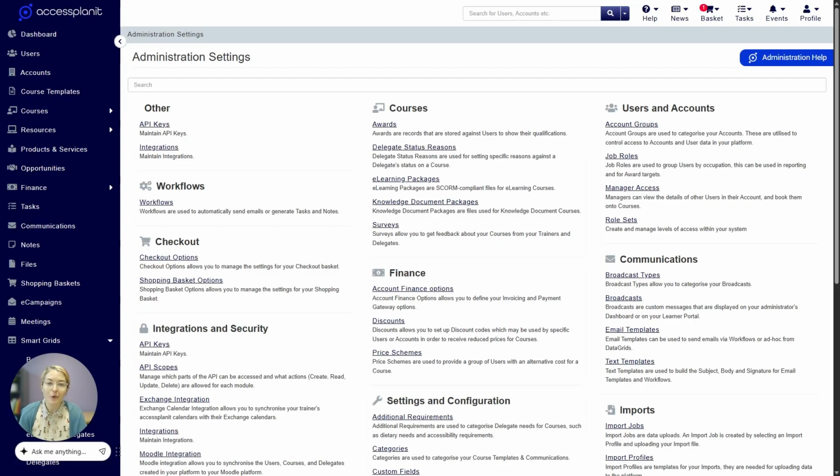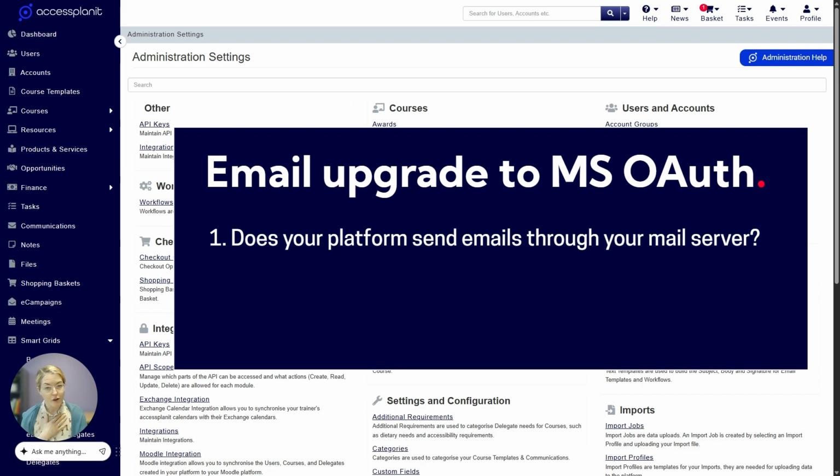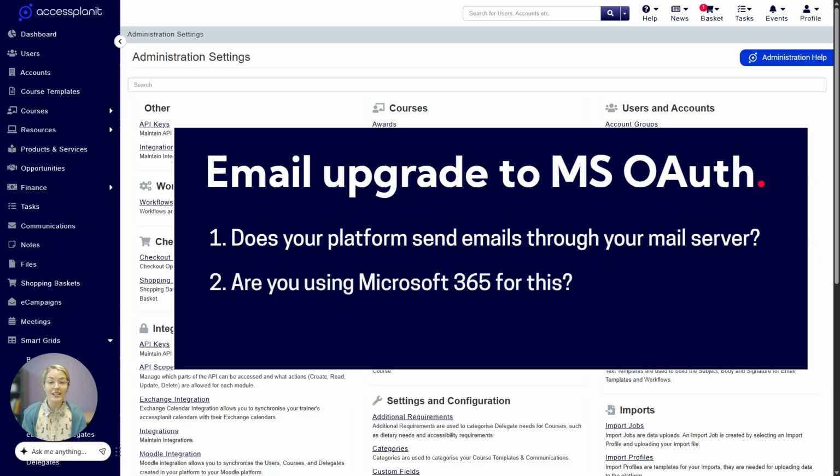Last but not least, an important future-proofing update. Now this only applies to a small number of Access Planet customers, but if your platform is currently set up to send emails through your own mail server rather than Access Planet sending emails on your behalf, and you're using Microsoft 365 to do this, this update is for you.